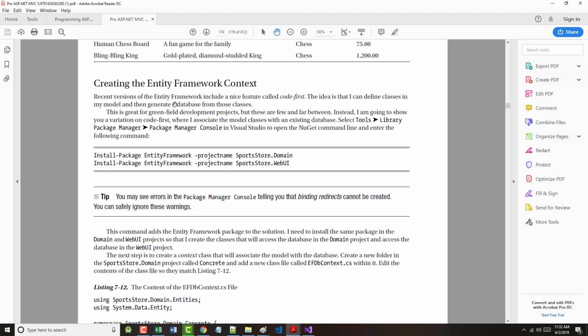The author says this is great for greenfield development projects, but these are few and far between. Instead, I'm going to show you a variation on Code First where I associate the model classes with an existing database. Select Tools, Library, Package Manager. Well, you know how to do this. All right. And then we're going to want to install the Entity Framework and make it available, notice, for our domain and for our web UI.